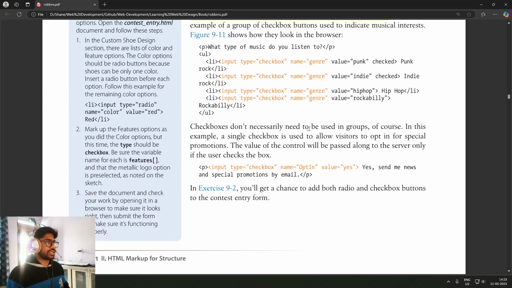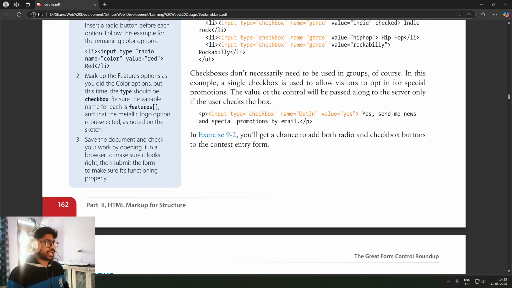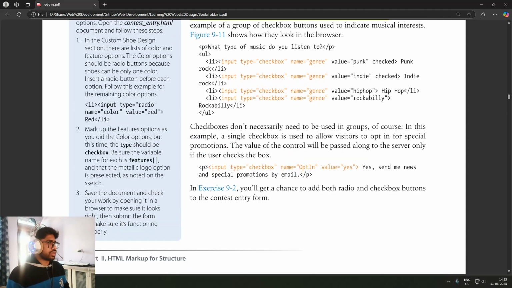Checkboxes don't necessarily need to be used in groups. In this example, a single checkbox is used to allow visitors to opt in for special promotions. The value of the control will be passed along to the server only if the user checks it. Name opt-in, value yes. Send me special promotions. You'll get a chance to add both radio buttons and checkboxes.